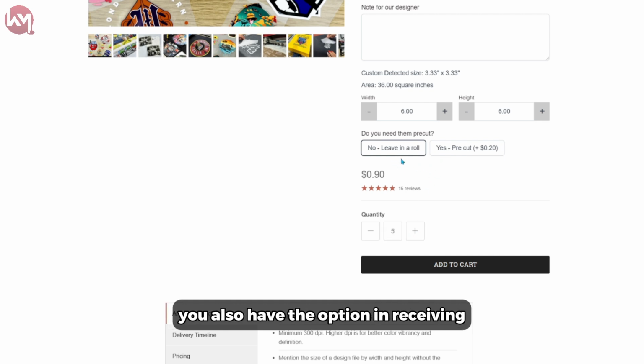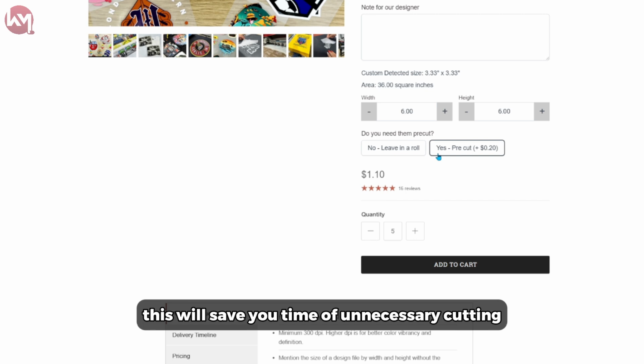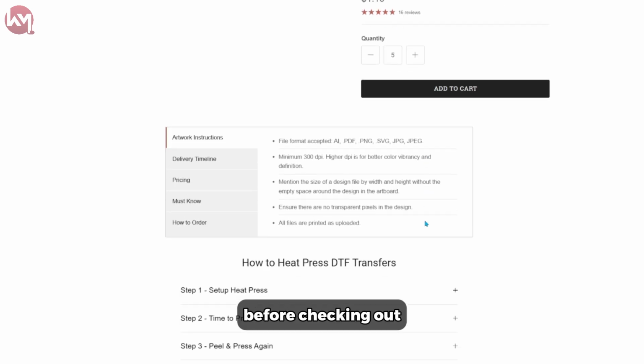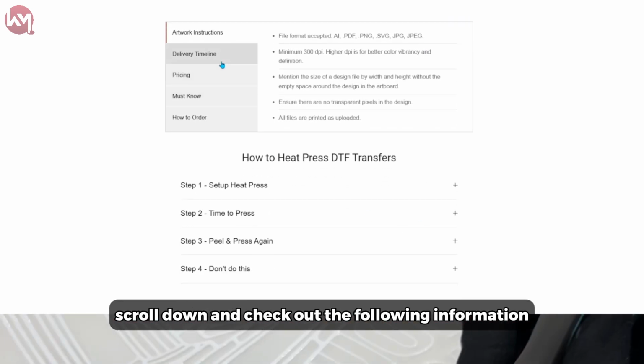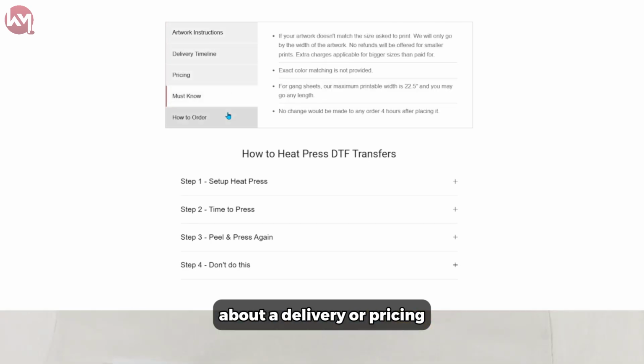You also have the option in receiving your prints in a roll or have us cut out the designs for you. This will save you time of unnecessary cutting before heat pressing. Before checking out, scroll down and check out the following information, if you have any concerns regarding how to heat press, about our delivery, or pricing.